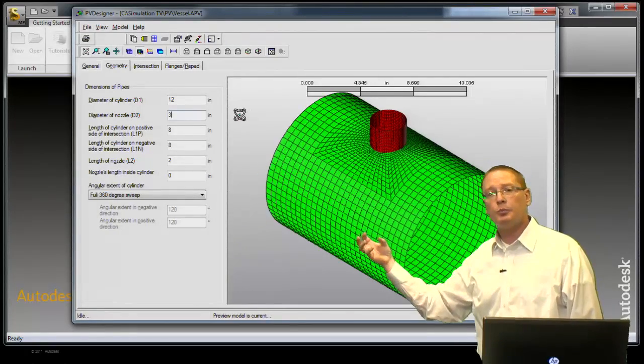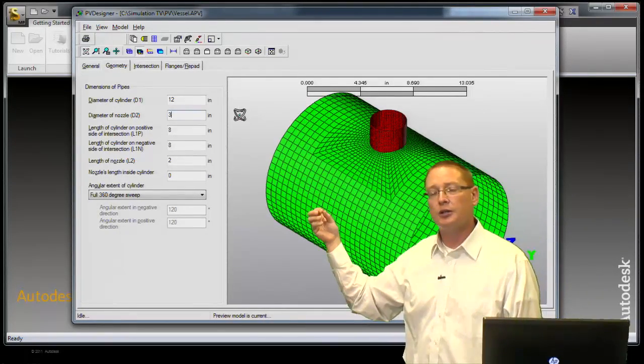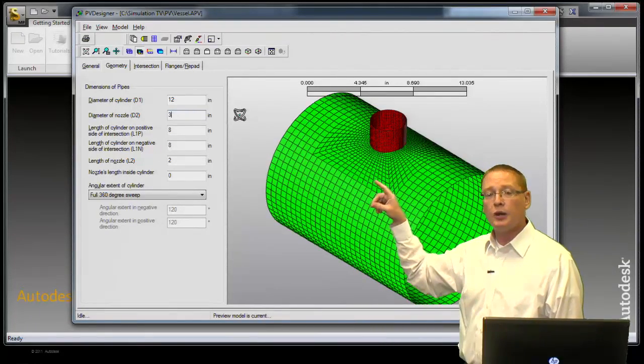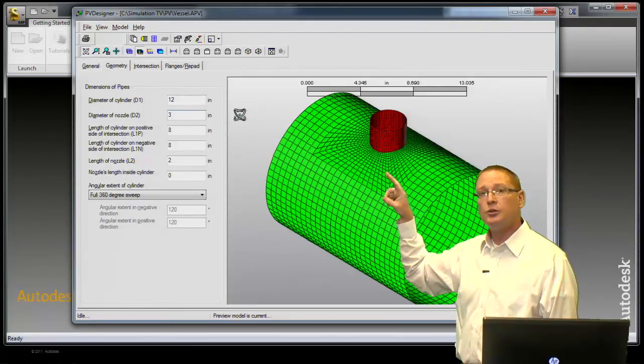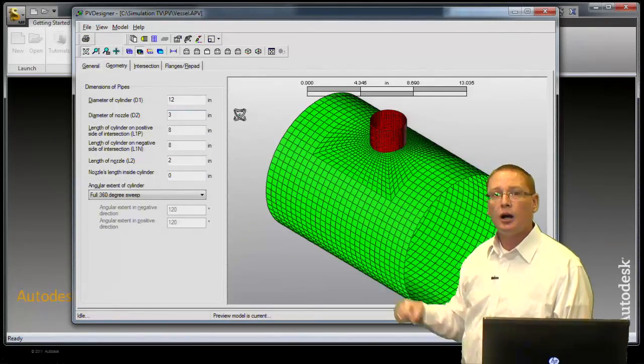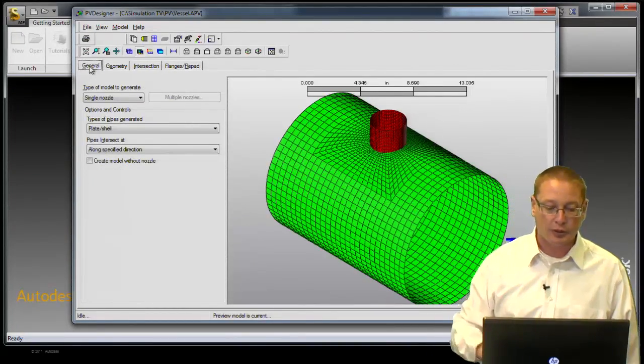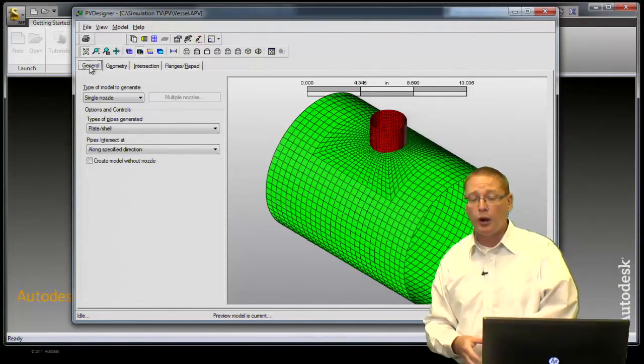And that is really part of why the pressure vessel design utility is here, so that you can create the pressure vessel for one, make it nice and simple to create the vessel, and then two, to give you a high quality mesh on that geometry. So what I'm going to do is go ahead and flip back to the General tab here, and we'll begin on the construction of our model.